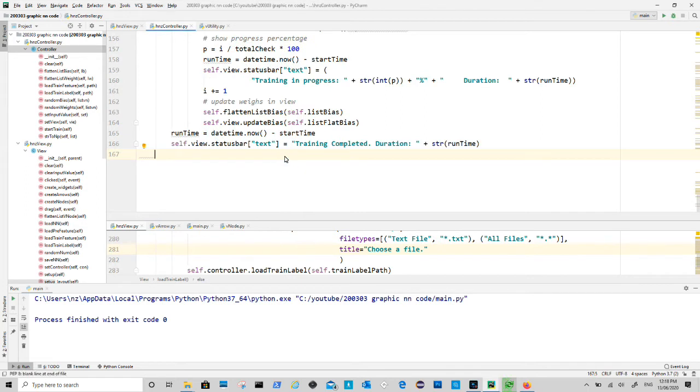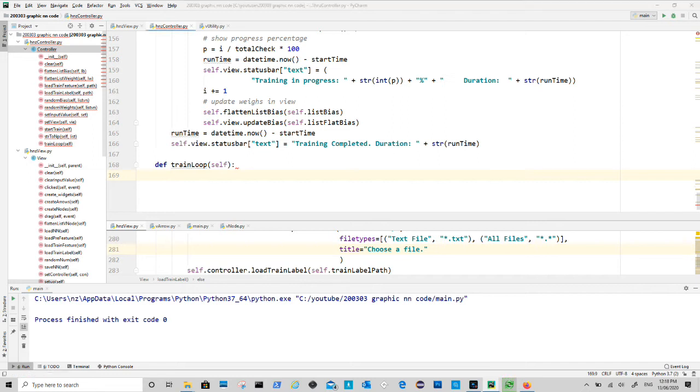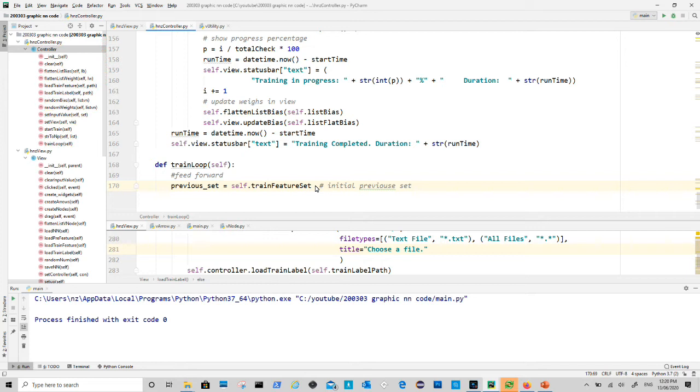Now we can create the train loop method in controller class. This method will contain the actual neural network algorithms. So the first step is feed forward. This method is to calculate network result based on current weights and biases. When it starts, the first set is the training feature set we loaded from training feature data file.